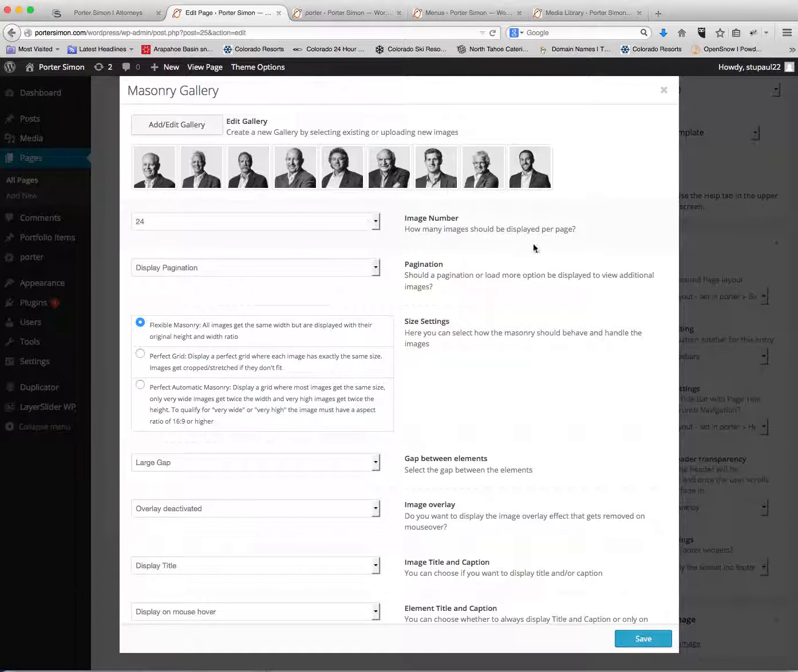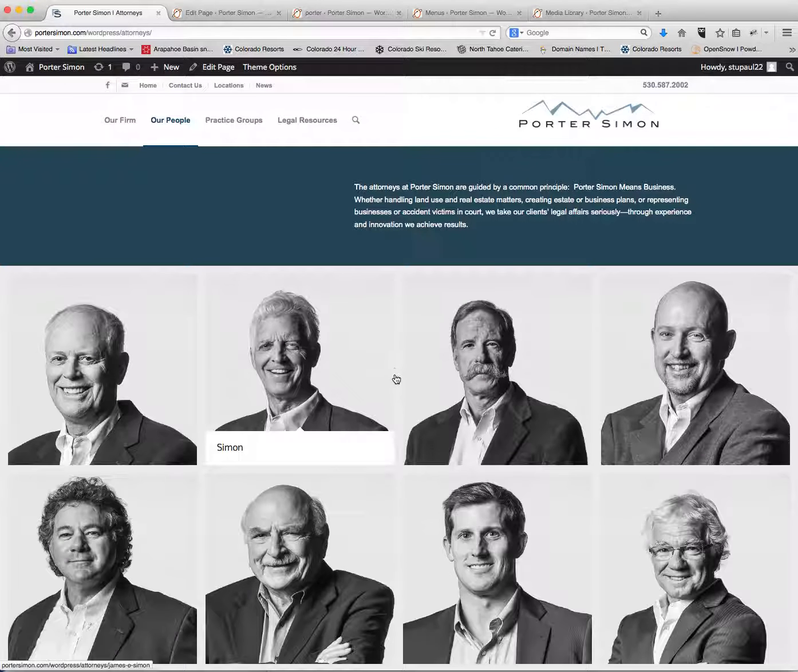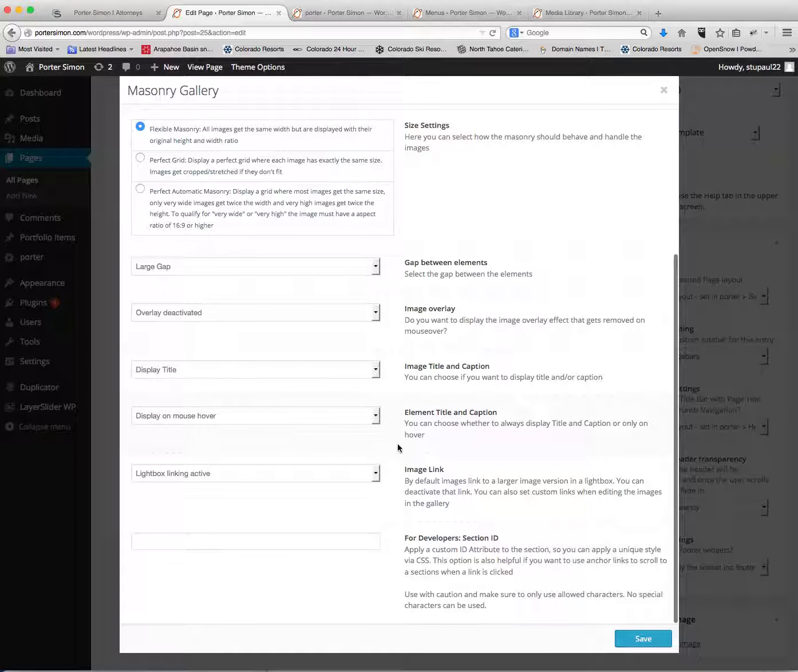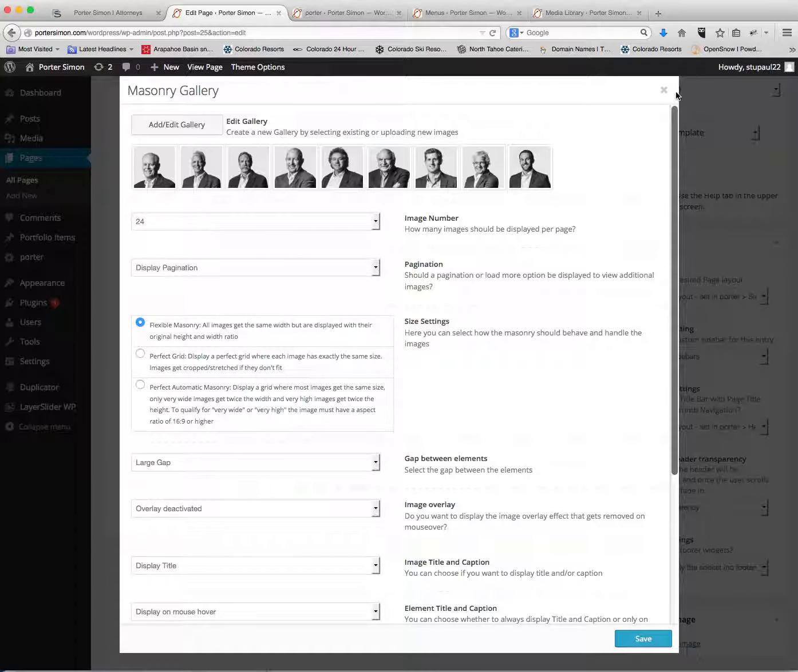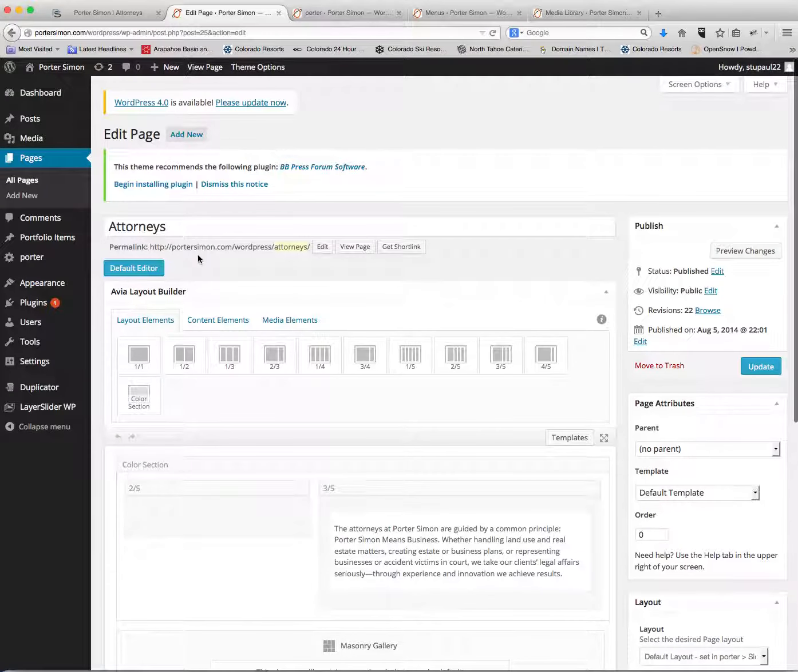How many images to display per page? I've just got that set up high. Display pagination flexible masonry with a large gap. It gives me this white space between the images. So you can just mess around with some of these settings. A lot of these you won't ever have to change, but that's pretty much how easy it is.